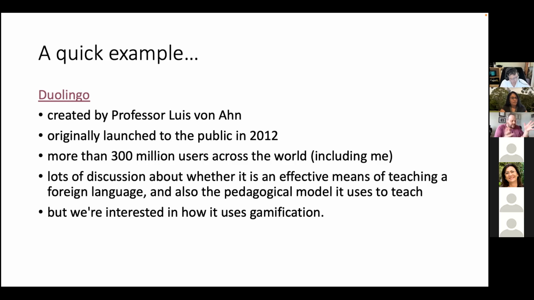All right, so it was launched to the public in 2012. It was launched by a guy called Luis von Ahn, who has become a bit of an edu celebrity at the moment. There are more than 300 million active users, which I think is staggering. That's probably what Australia plus Indonesia put together of people constantly learning. So whatever else, it is big. And you can see I ask whether it is really effective? Well, maybe not. But we're interested in how it uses gamification.